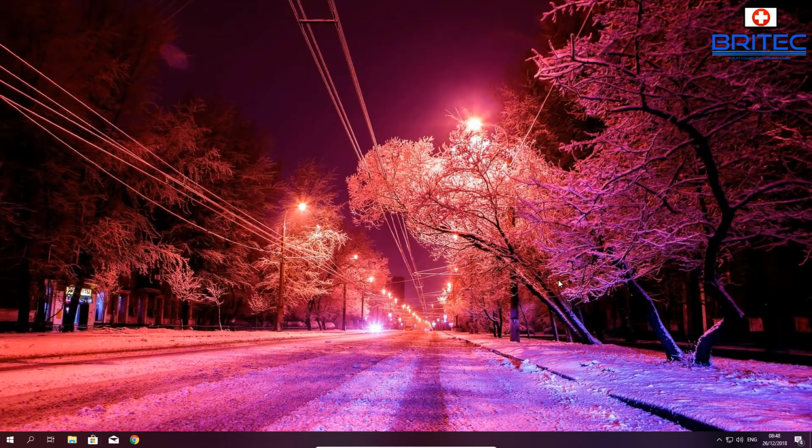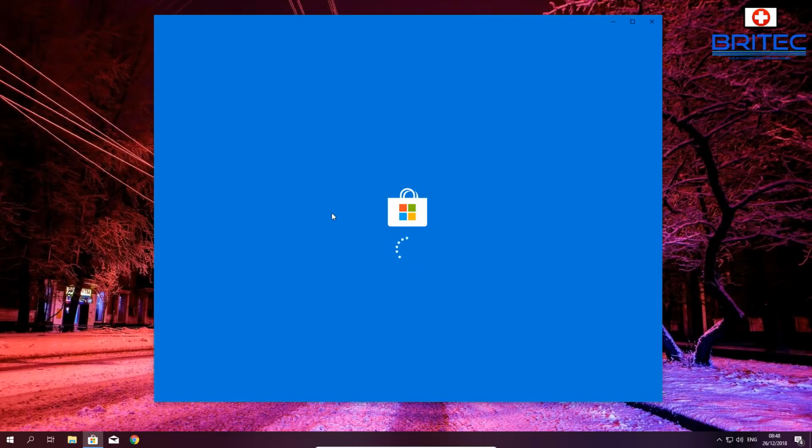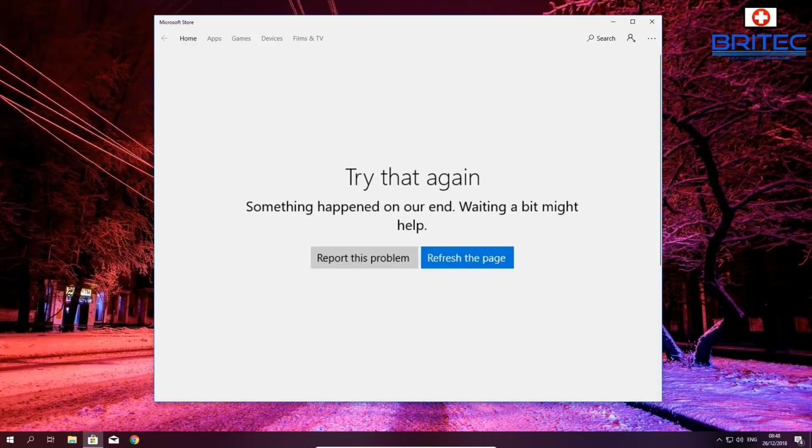So let's first take a look at the actual error itself and what's actually happening. When you click on the Windows Store here, you'll get it loading up, and then you get "Try that again. Something has happened on our end, waiting a bit might help." So there's a similar sort of error message there, but they're both roughly the same thing, and here's what you can do to try and fix it.